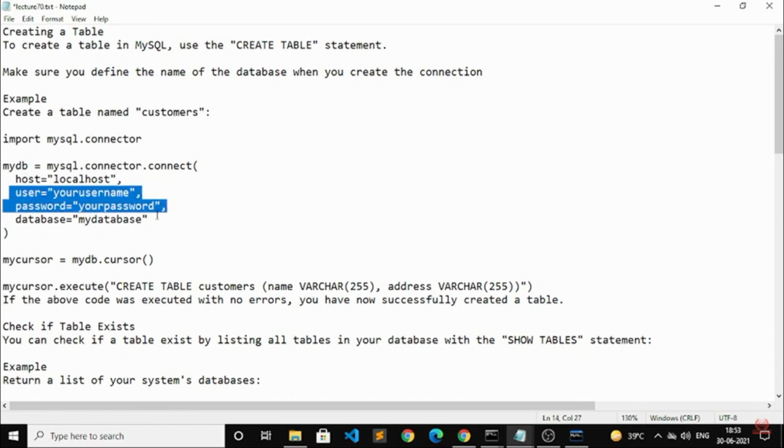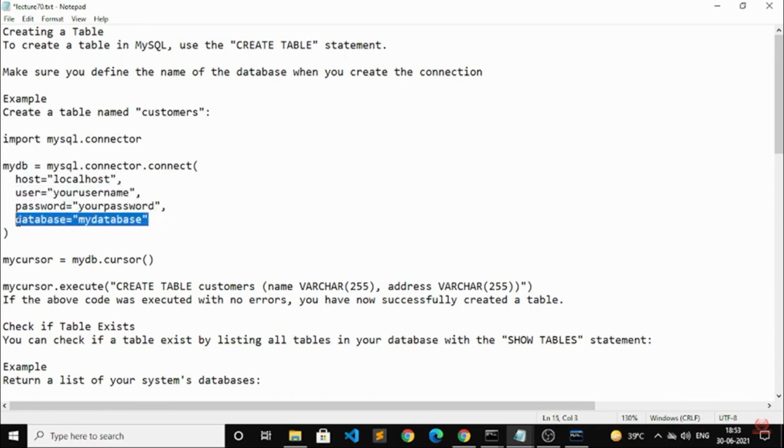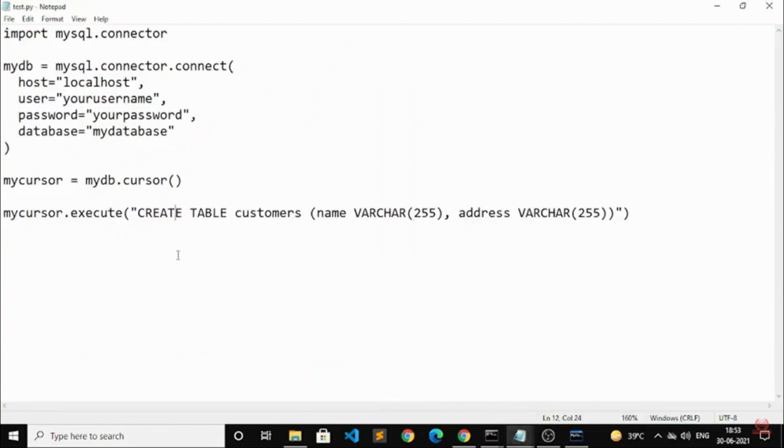If you want to create a table in MySQL, you have to use the CREATE TABLE statement. Only then will it understand that you are going to create a table, and it will create a connection over there.